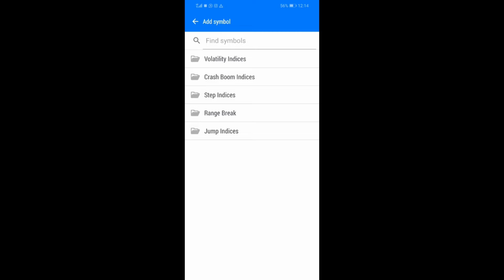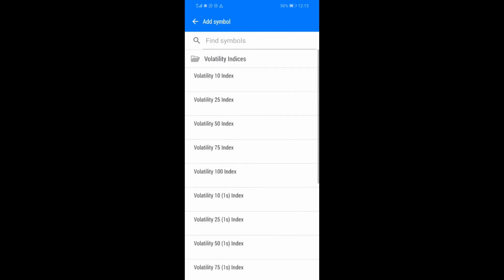So on this particular account, we have indices pairs. Only Deriv allows people to trade these indices. Are you getting it? So let's add some pairs. You just click, and you can see we have volatility indices, crash boom indices, step index, range break, and jump index. These are folders, and inside all these folders we have different pairs. So let's click on volatility indices, the first folder. You can see it has opened.